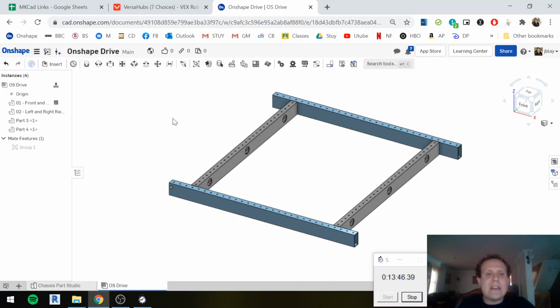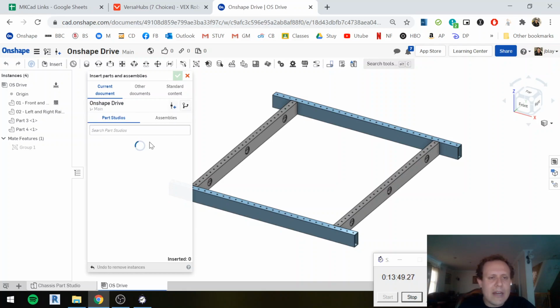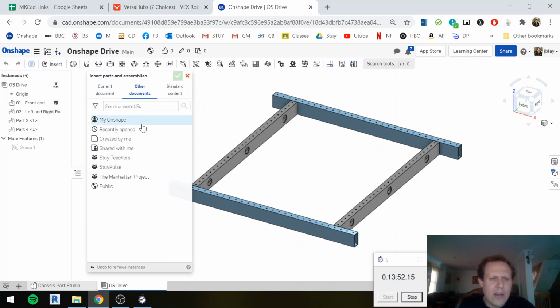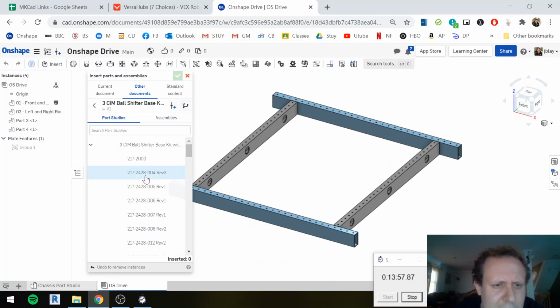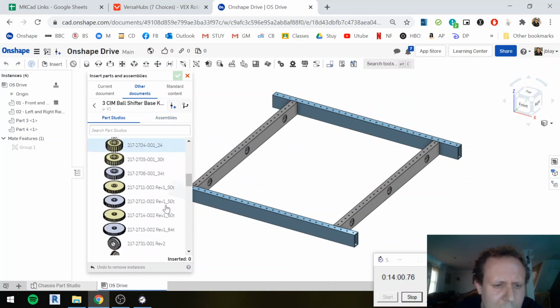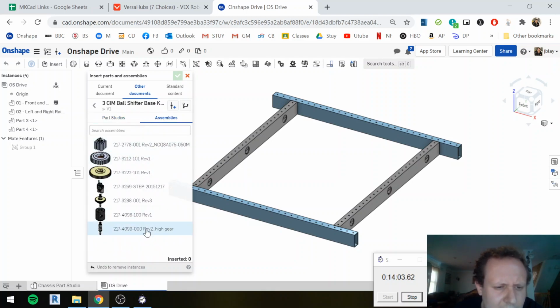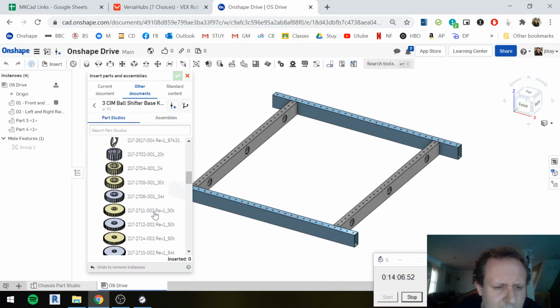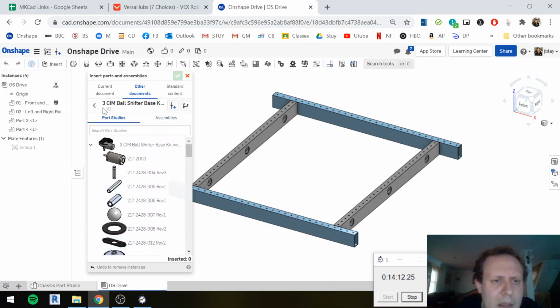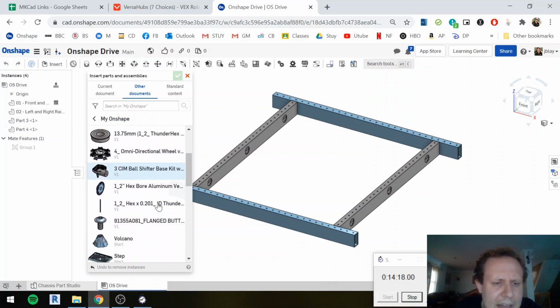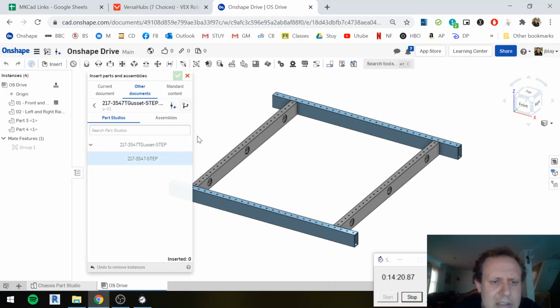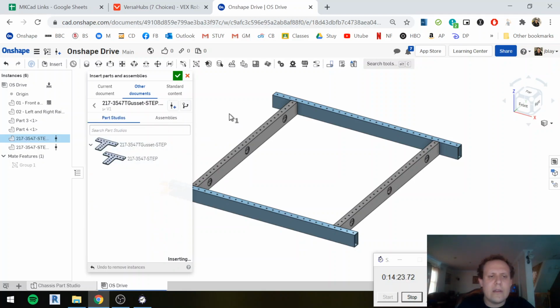Okay, now I need to go ahead and insert my gearbox. So it's not here. It'll be in other documents, my Onshape. And let me find my gearbox. And I want to make sure I have not the part studios, but the assembly itself. Oh. You know what? It probably didn't create an assembly for me when I first uploaded it, so I need to do that myself. Okay. In that case, let me do the gussets first, and then I'll deal with the gearbox next.